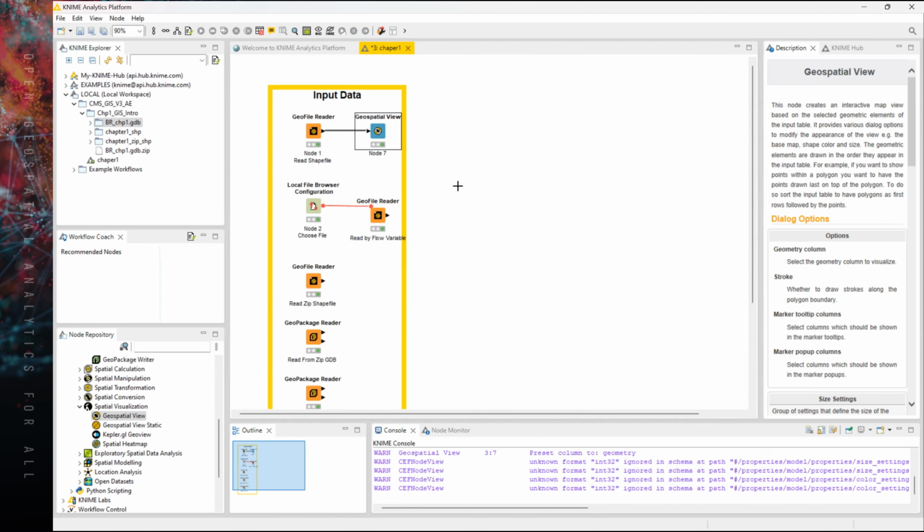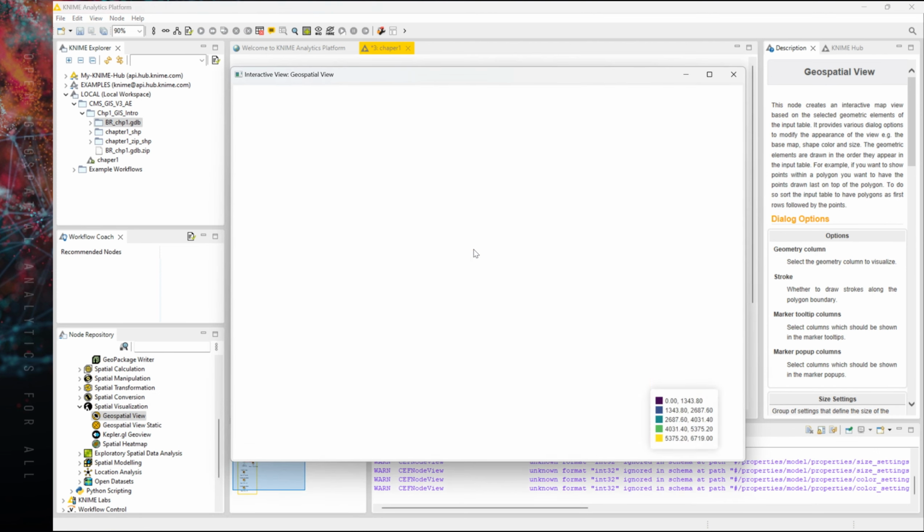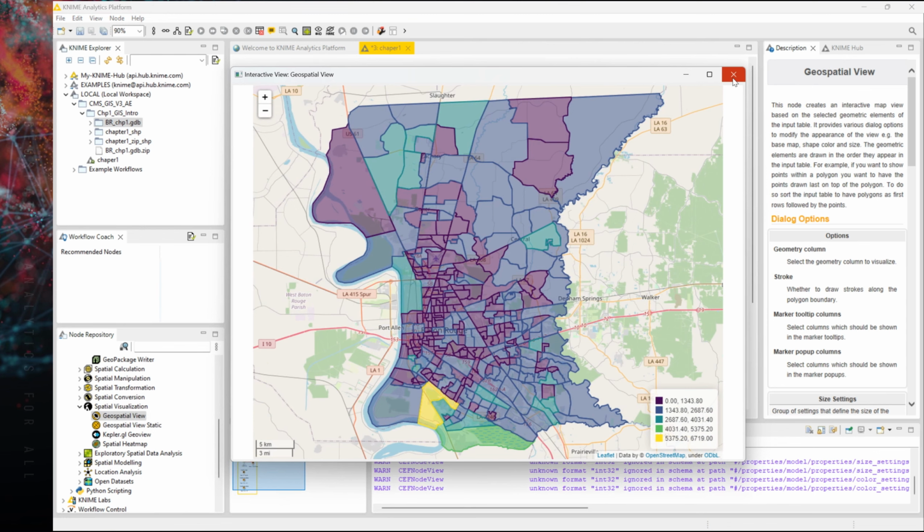Click OK to close that. We can check the map by right-clicking the node and choosing the interactive view to see the map again.